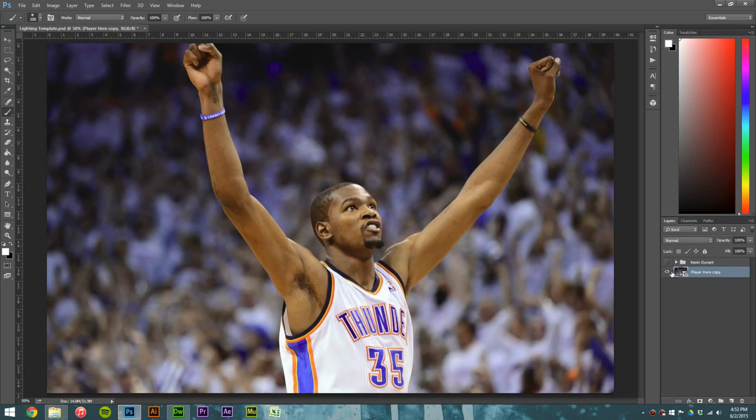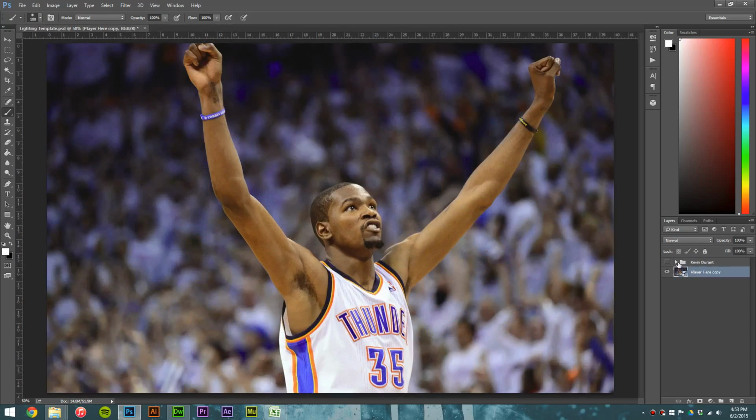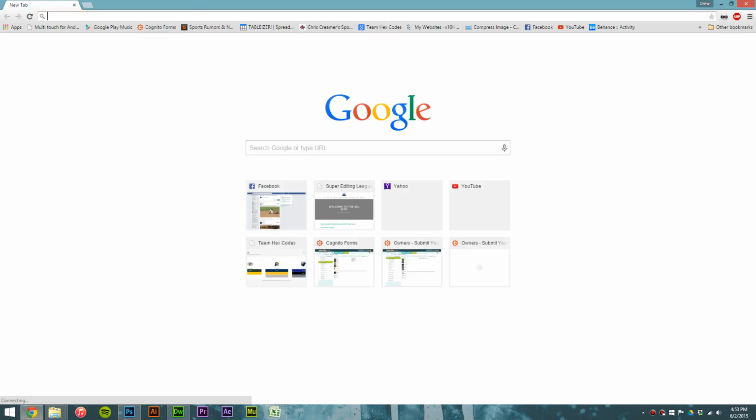Okay, so here we go. I set it up so that I would just double click this to change the player out easier. It's just a smart object. So what you're going to want to do is go onto Google, and the nice thing about this kind of lighting is you don't need a mask at all. So let's just search a player. Let's see.